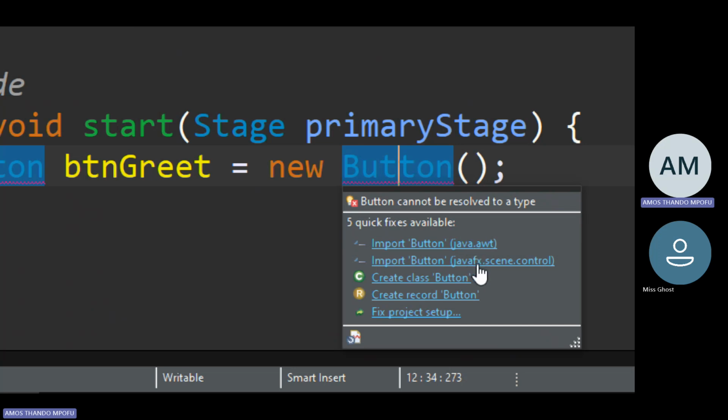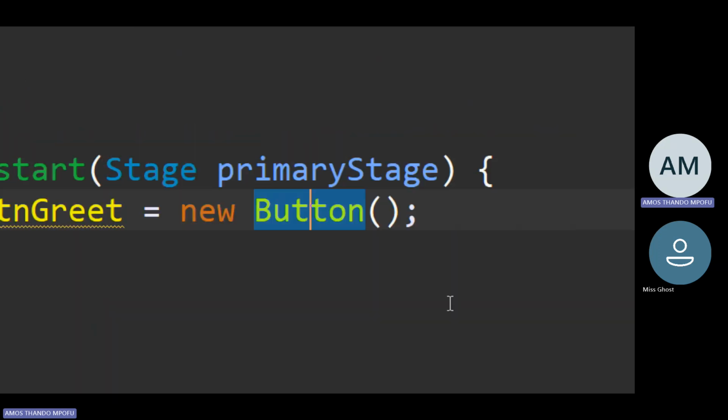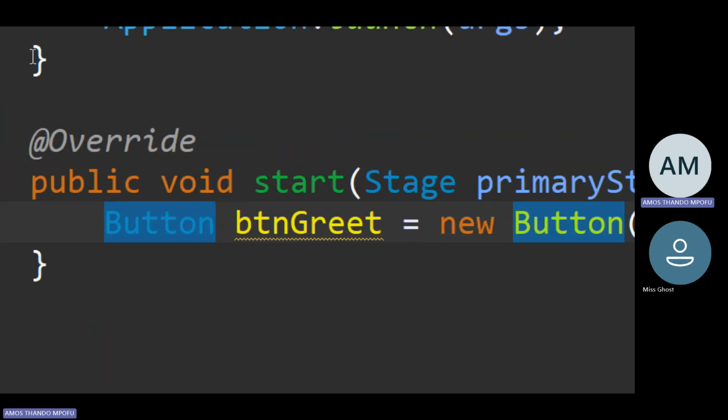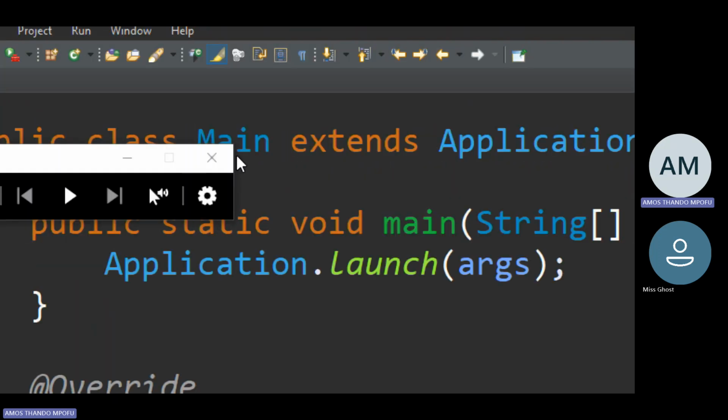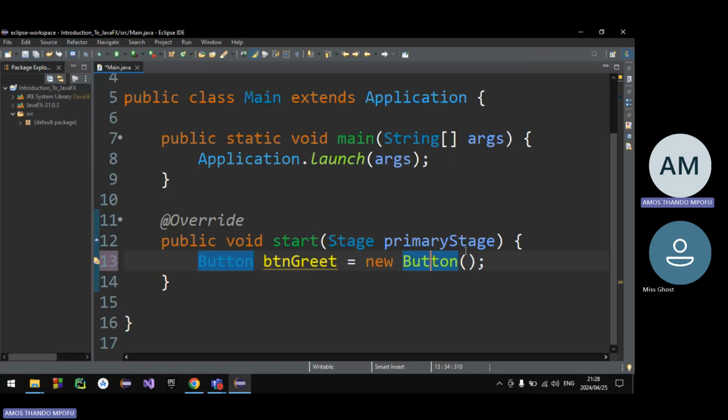So this is the one that I want: javafx.scene.control. You see it's part of control. It's a UI control, as we've discussed. UI controls are things like buttons, text fields, all those things. I'm gonna click that, close the magnifier, and now I've instantiated a button. But the problem is that this button has no text, it has nothing.